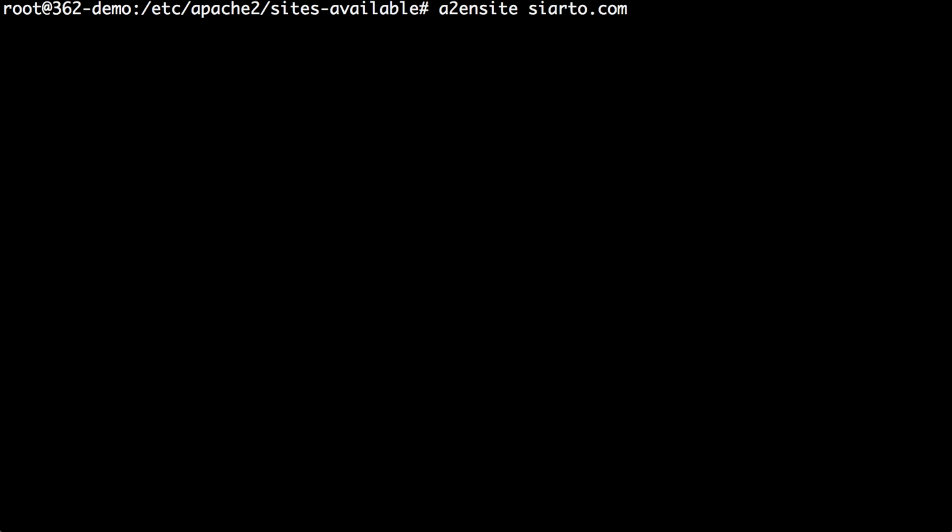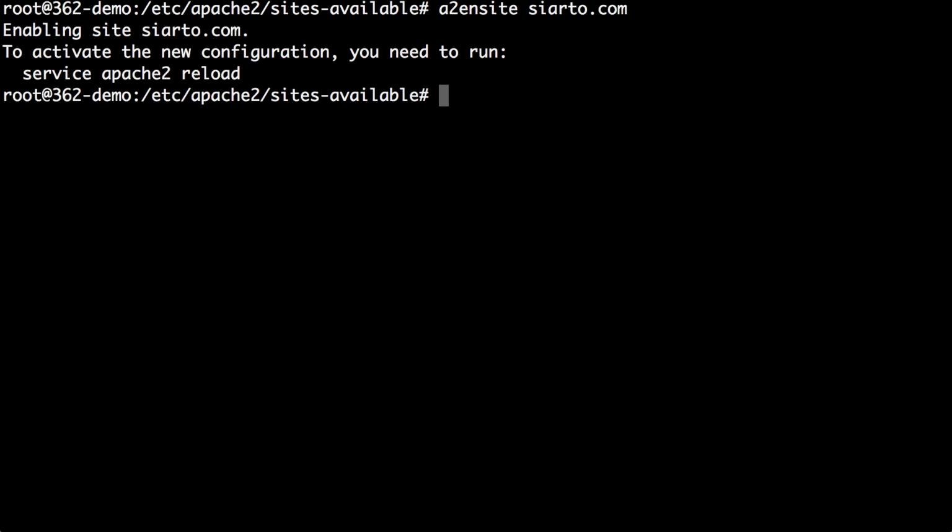So you remember, we named that file ciardo.com, and we did that for a reason. First of all, it makes this command make more sense, Apache to enable site ciardo.com, and it also helps us keep track of what exactly is in that virtual host. So let's see what happens when we type this. Okay, so it says enabling site ciardo.com. To activate the new configuration, you need to run service apache2 reload. All right, we can do that. Service apache2 reload.